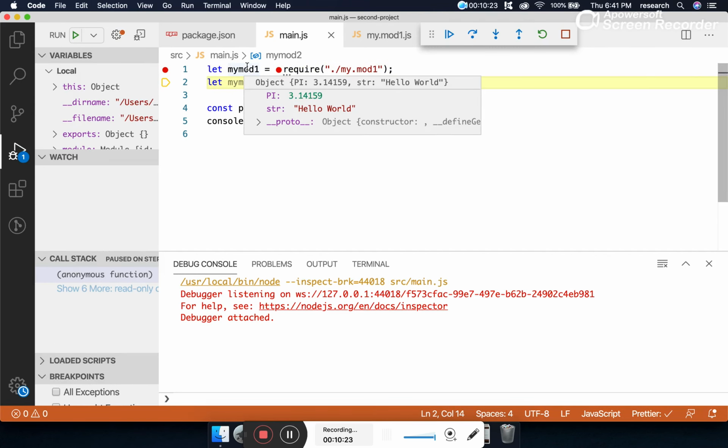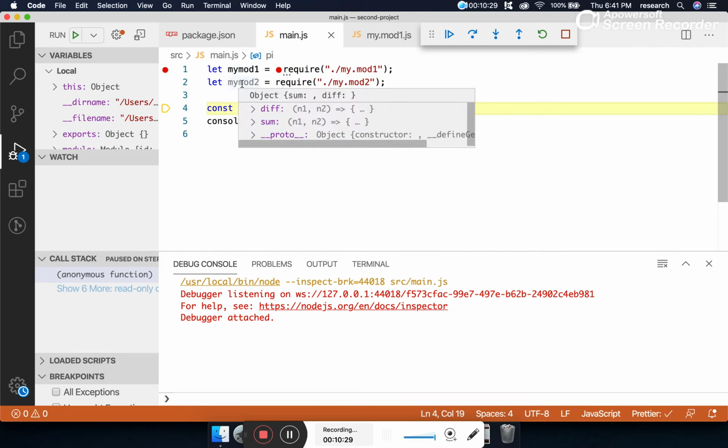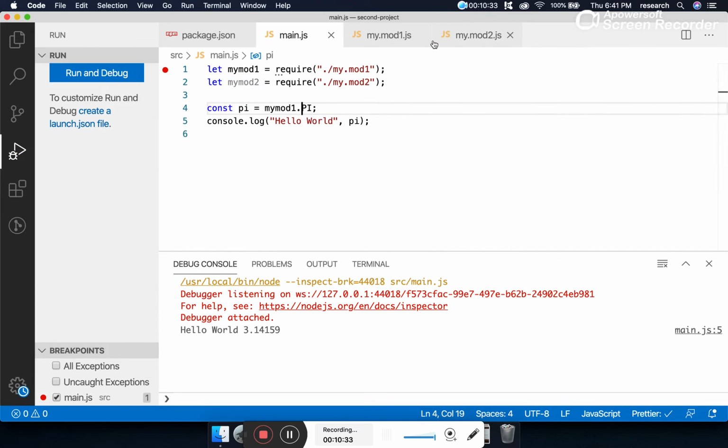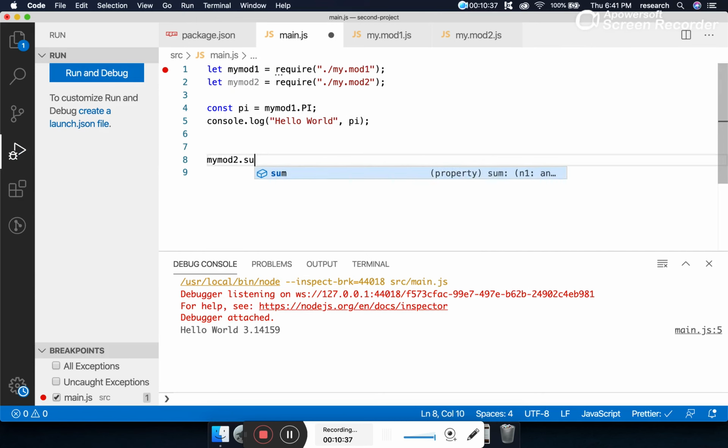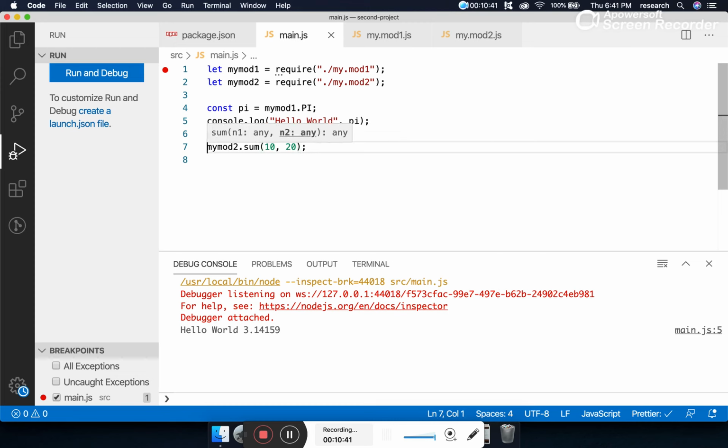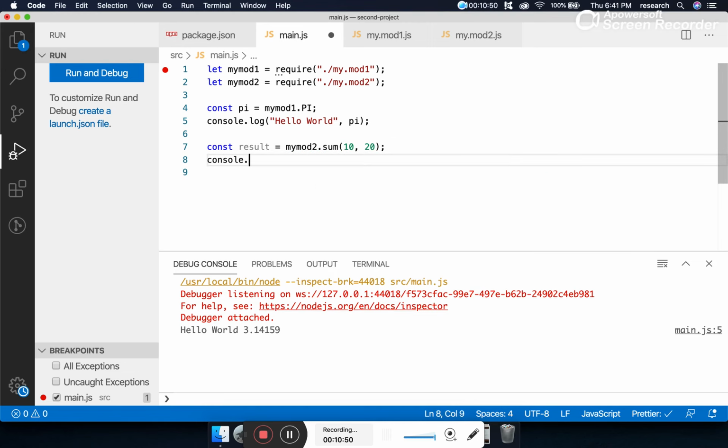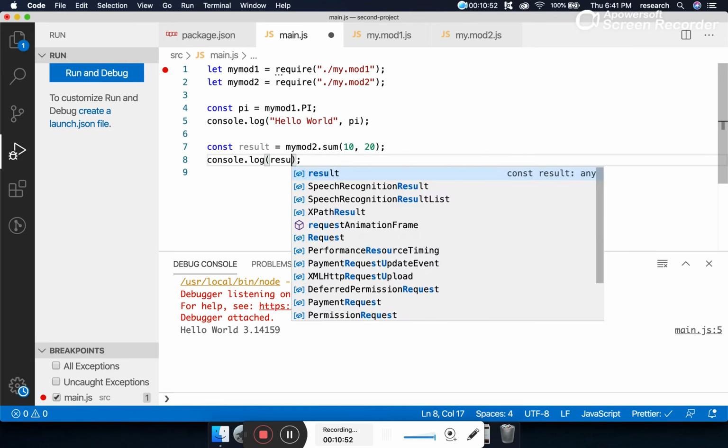Let's go to the next line. Can you see what properties are publicly available in my mod1? py and str. What properties are available in mod2? sum and difference. Now what can we do here? We can use mymod2.sum, and we can pass some values here, 10, 20, and get the sum result since it is returning the result. And we can print the value.